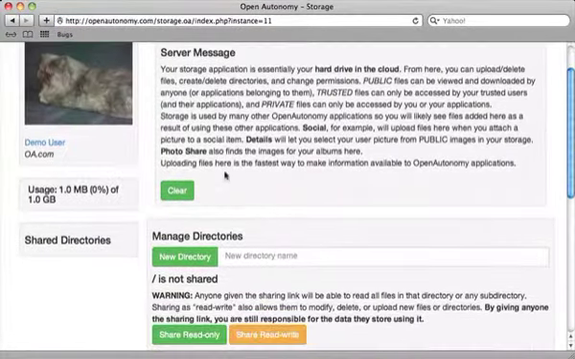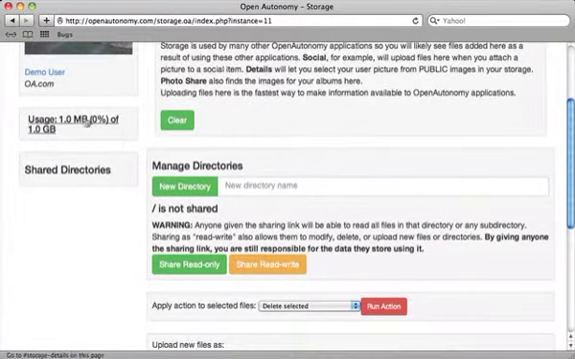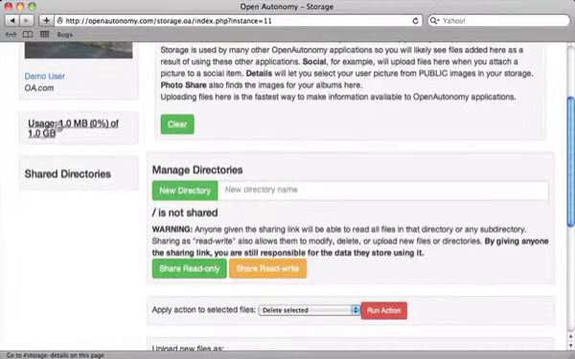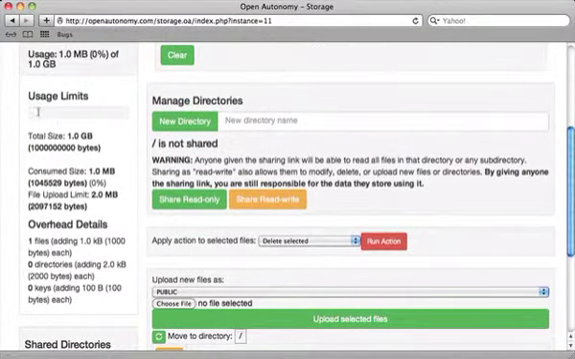Simple storage, this is sort of the hard drive in the cloud, so to speak. You can see it's just got the one megabyte of 1 gigabyte, which is the normal default, so it's using essentially none of it.